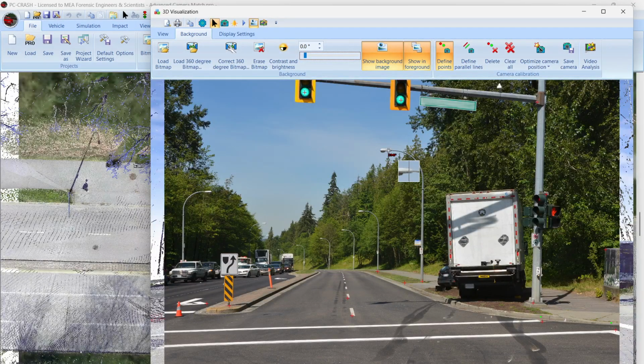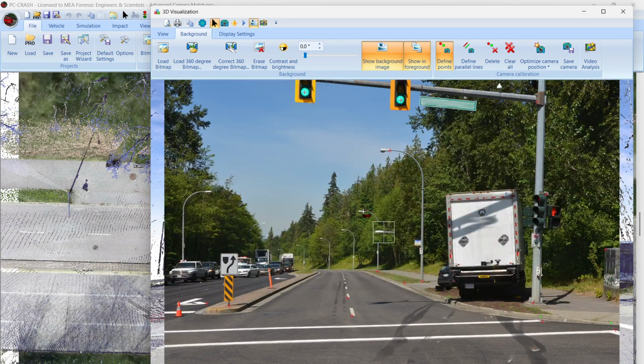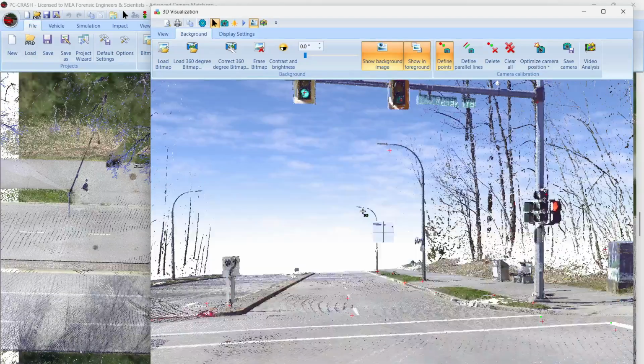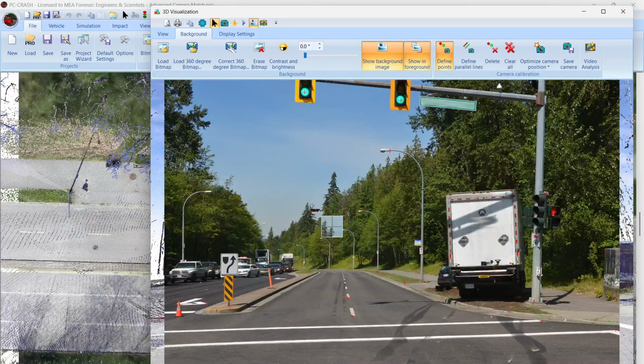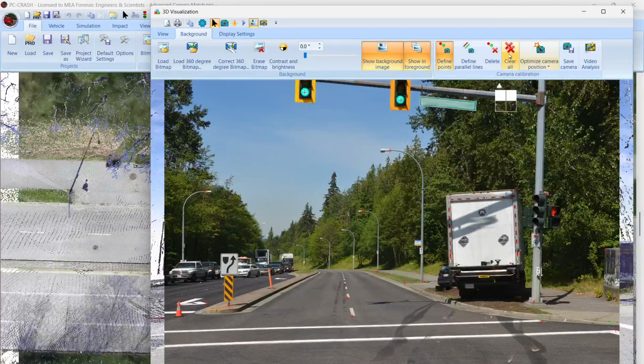I'm just going to add a couple points at the tops of these poles, maybe. There we go. Oh, and there's one way over here too. Look at that. Okay.